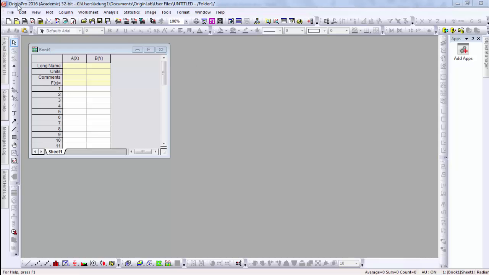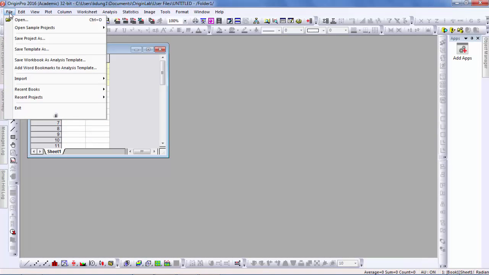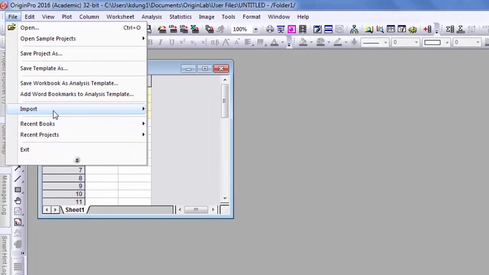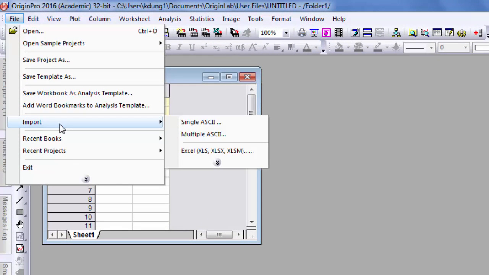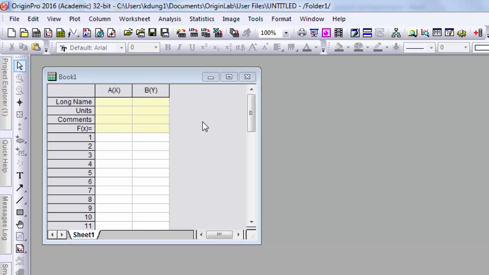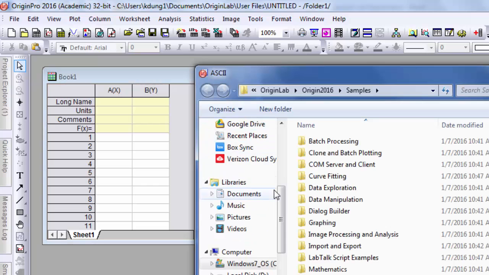We will open up Origin Pro, which is free for U of I students, to make the plots for our lab reports. And I'm going to use that X-ray diffraction data that we just saved as an ASCII to make the first graph here. So we're going to import a single ASCII and look up where we saved that data.